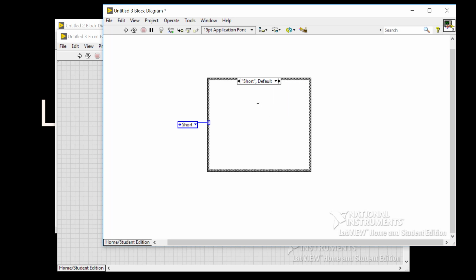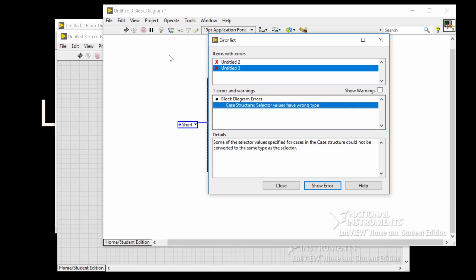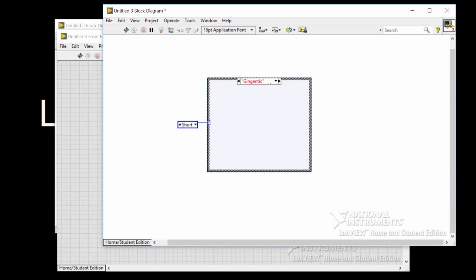So that's super convenient. So what if I try to add a case that's not in this enum? If I go here and add case after, and let me type gigantic. You can see pretty obviously that's not part of this enum because it's in big, well, red text, and you have a broken arrow as well. And again, clicking on that gets you to the problem. So enums are really nice to have. It self-documents your code, and case structures in LabVIEW just respond to these values that you place in.